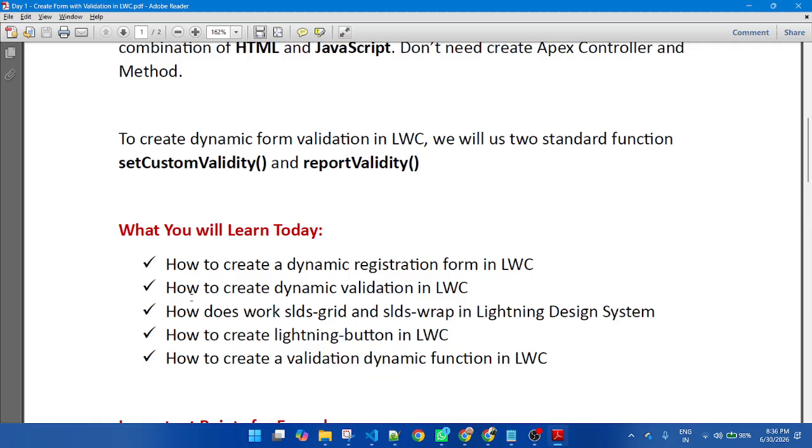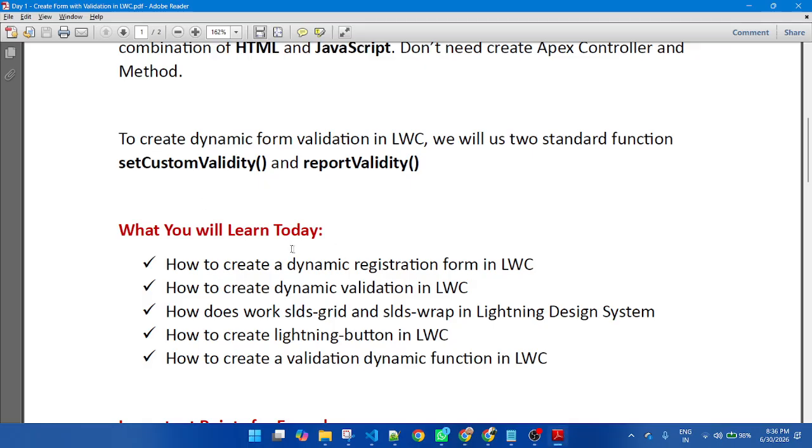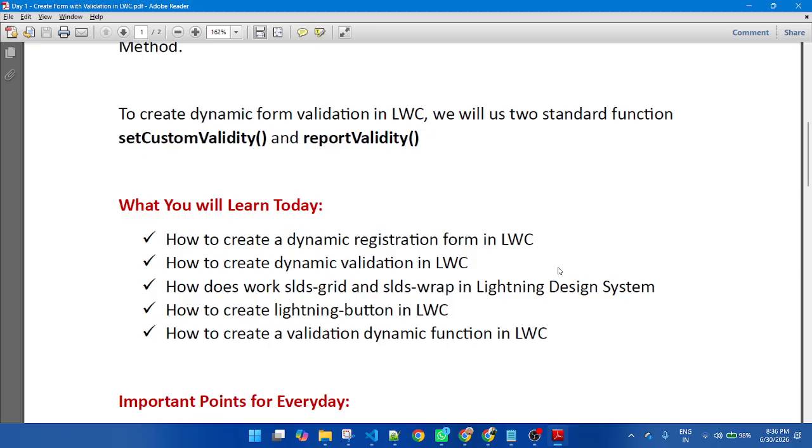The next task I will cover is how to create dynamic validation in LWC. So still if you click on the button, nothing happens, because I have not created a function. Once you click, the function will work. So today we will learn multiple tasks. Today I am covering how to create a dynamic form, then how to apply a function for dynamic validation in the LWC component.